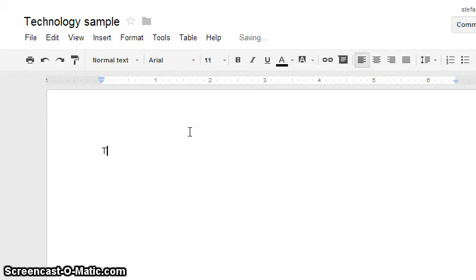From that point, I'm just going to start typing. And if you notice, take a look up here as I'm typing, right up here where it says all changes saved to drive. It will begin to just save as I go along. So there is no need to save because it's doing that the entire way.